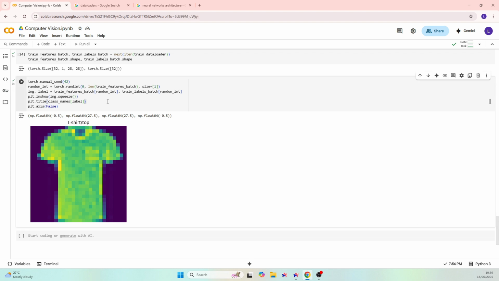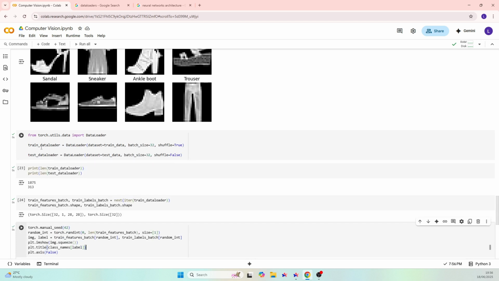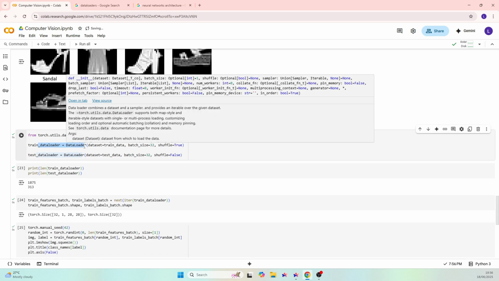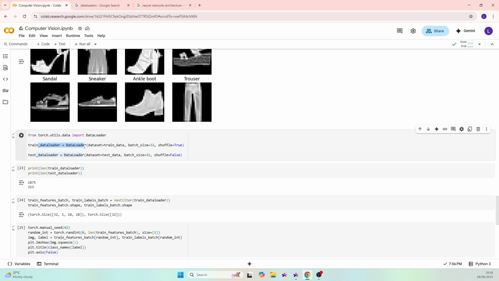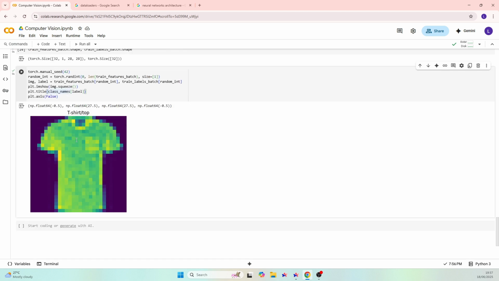So that was all for this video. What we did in this video is that we created a data loader because in our model we cannot pass 60,000 image tensors at once. That would be computationally inefficient. To solve that problem, we created train data loader and test data loader. We've also extracted one batch from our train data loader, extracted one specific image, and visualized it using matplotlib. In our next video, we'll be creating a baseline model and then passing this data loader into our baseline model.